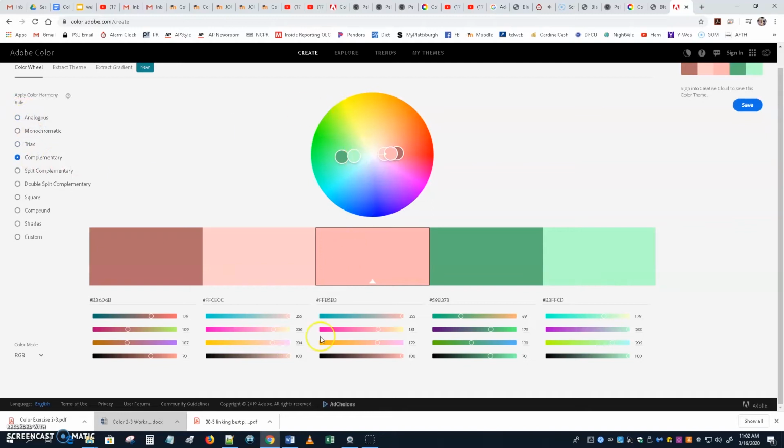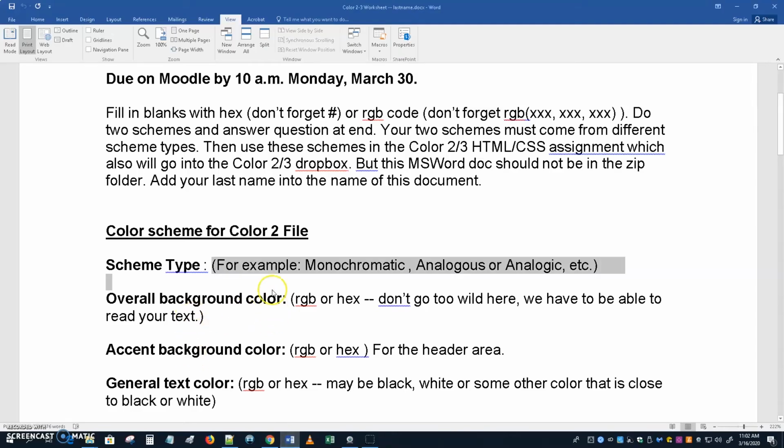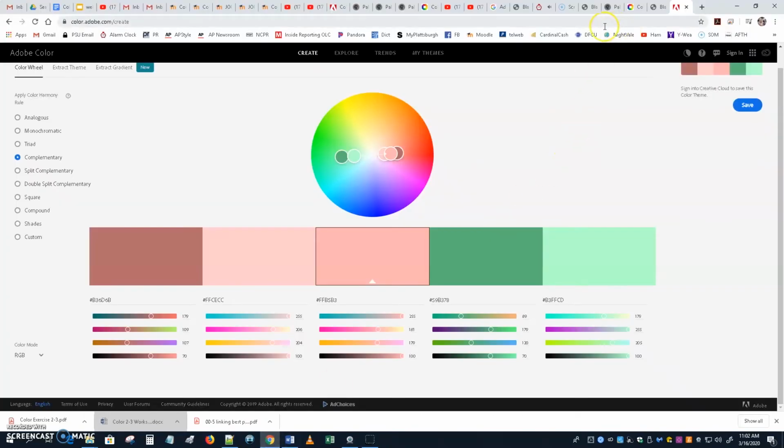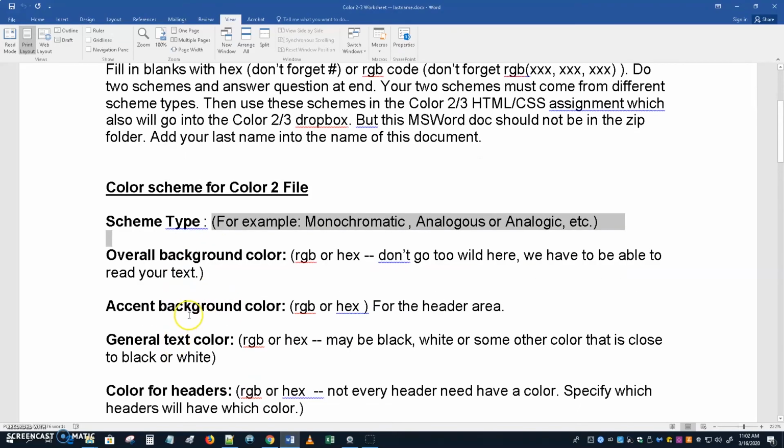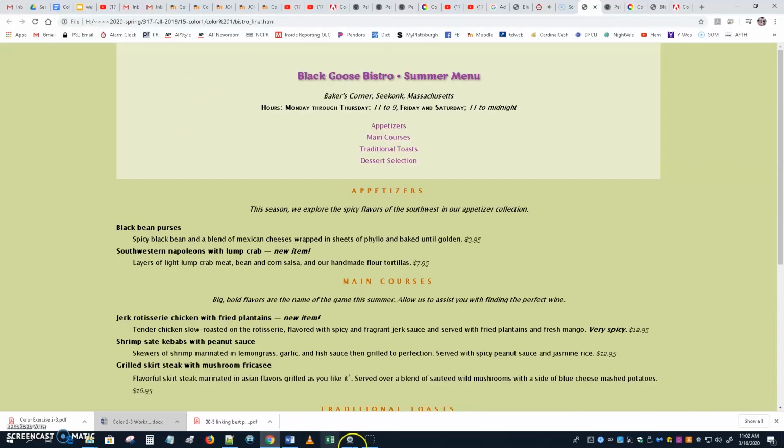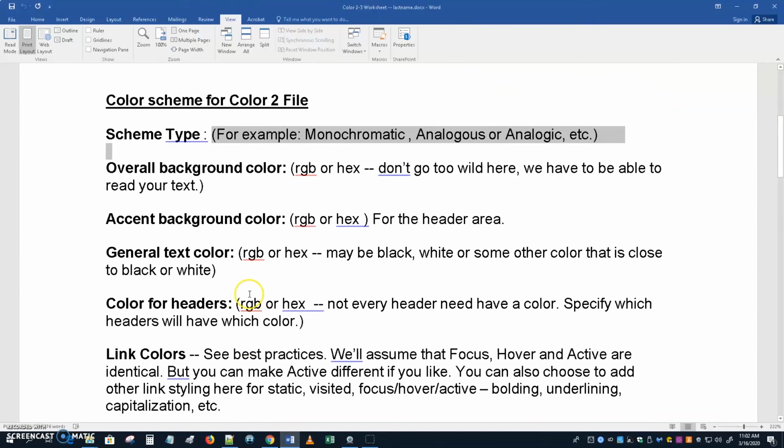So you're going to mark that on your worksheet. I want one to be one kind, one to be the other. Overall background color, obviously, would be this kind of color here. Then you've got accent background color. I mean that by the header area. In other words, that would be this area in here. I'm asking you to have a different color for that.